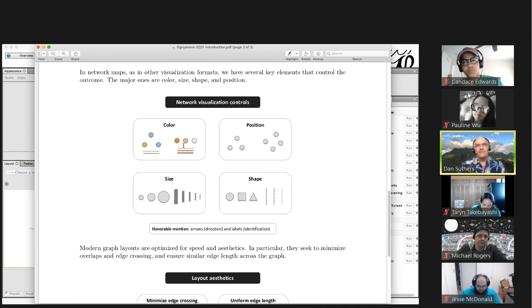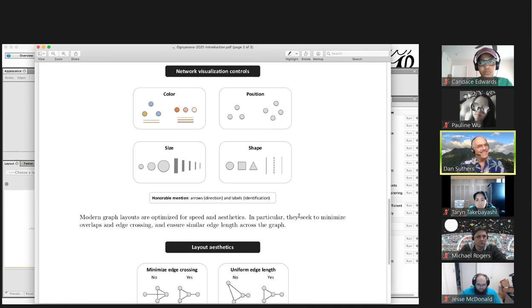Intensity of color is good for more continuous data, like a heat map imposed on a network. With position, our visual system immediately sees these three as being related and these four as being related, something that the Gestalt psychologists observed 100 years ago or more. Wow, it's going to be more than 100 years already.